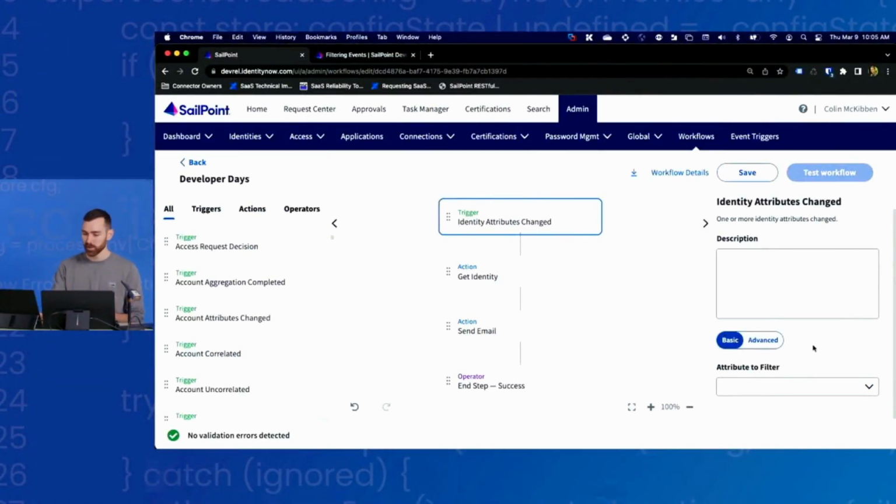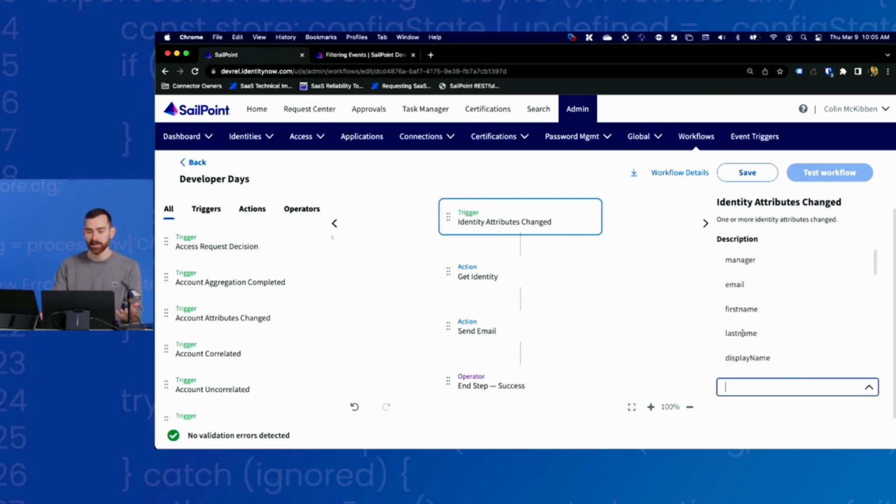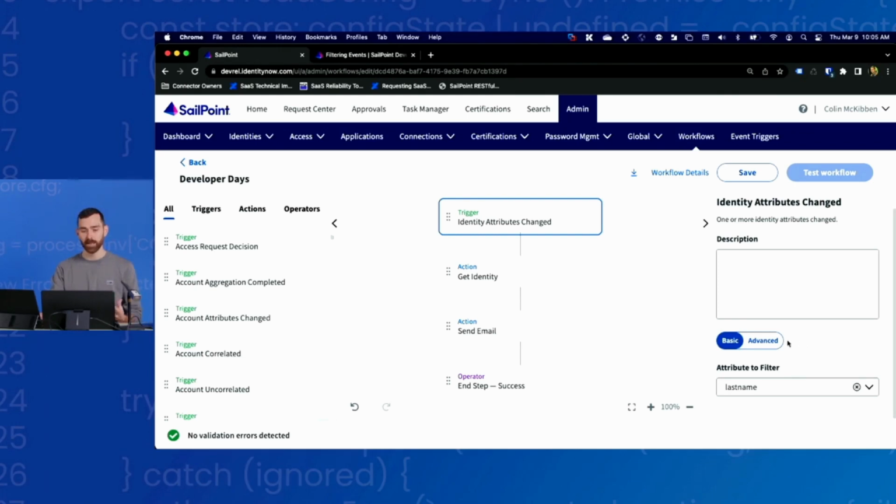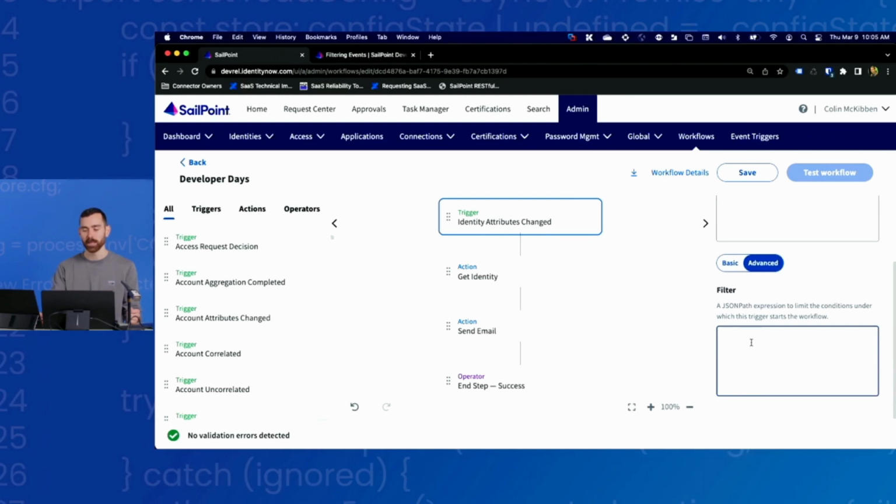So some of our triggers and workflows offer a basic filtering option. This is just an easy way to say, hey, for identity attributes changed, I only want to trigger when, say, the last name has changed. If you need something more advanced, all of our triggers offer the advanced option where you can put in a raw JSON path filter expression.